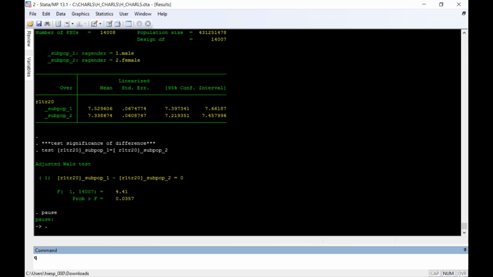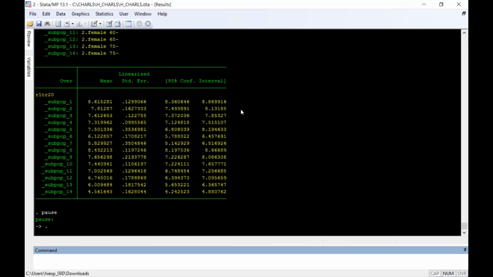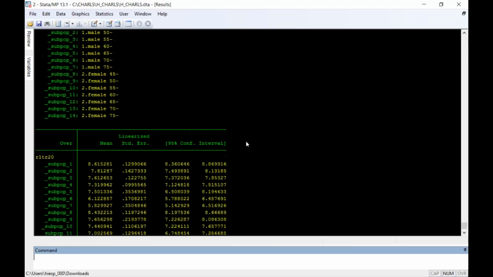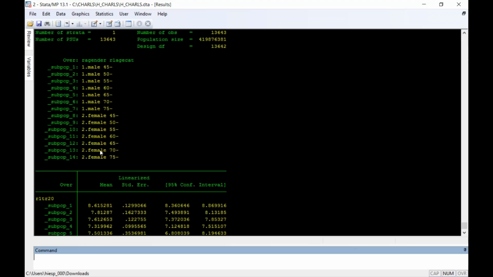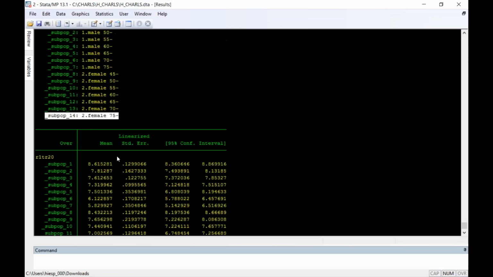So back in this data, we can type Q. You can see here we get a lot more groups. Again, if you scroll up, it gives you the over categories. So we can see subpop 1 is males 45 to 49. Subpop 8 is females who are 45 to 49. And then our oldest age group for males is subpop 7 and subpop 14. I'm just picking, you could compare each of these age groups. I just want to see if there's a difference overall.